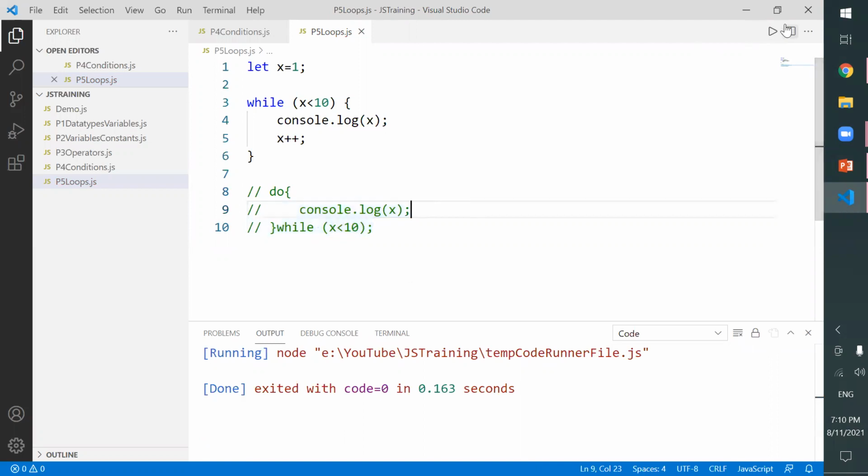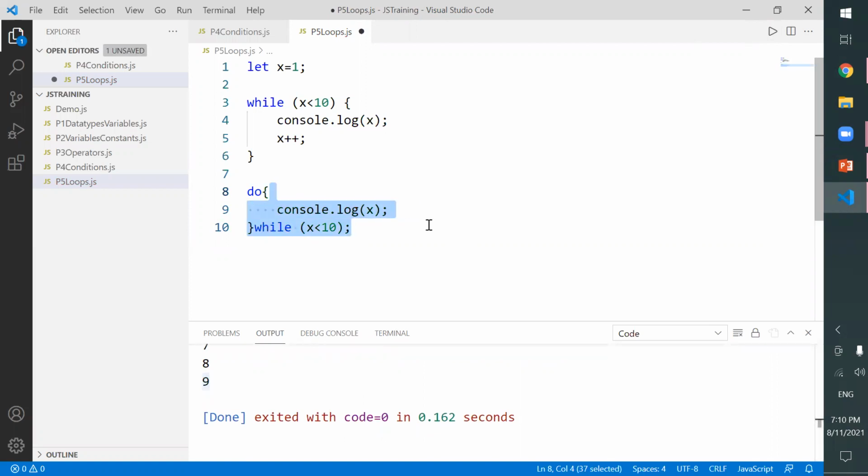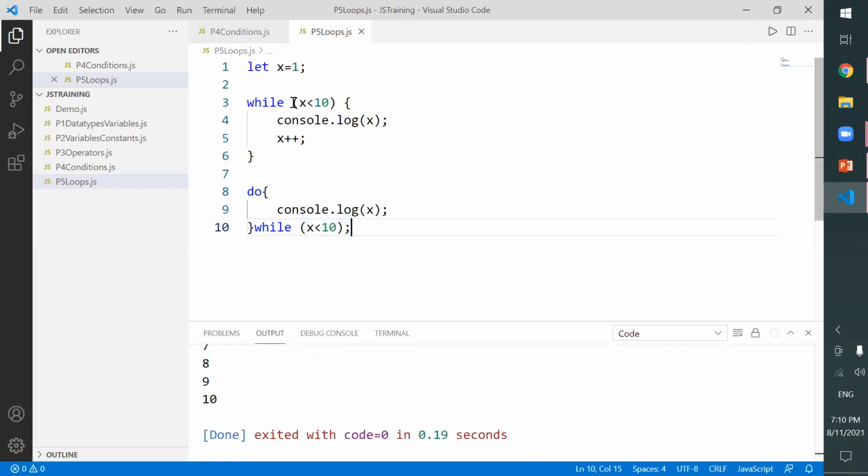Let me execute this. You will see only till 9. You can see that. But do while executes at least once, even if the condition has failed. So while checks the condition and executes the block. Do executes the block and then checks the condition.